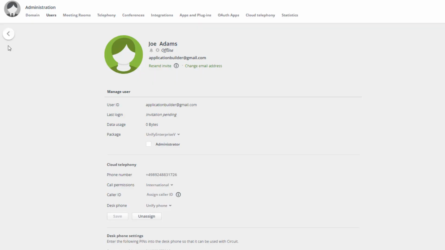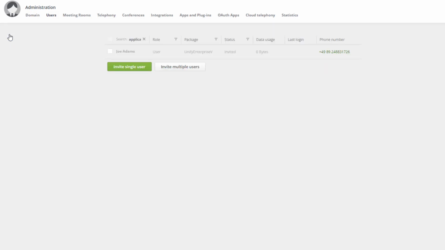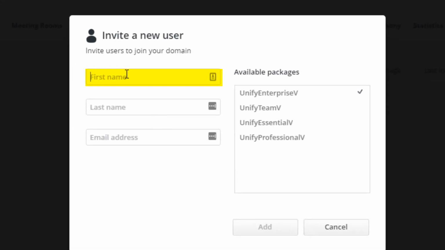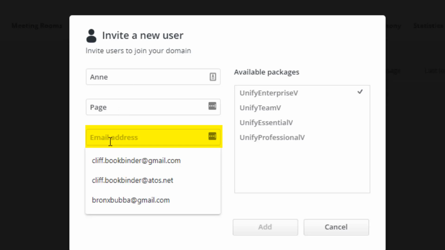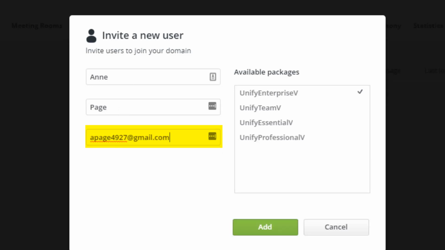Now, let's add Ann Page. We are on Joe's subscriber record, so we have to click the arrow on the upper left side of our screen to get back to the page to add a user. The process is the same. We click Invite Single User and fill in the first name, Ann, last name, Page, and email address, apage4927@gmail.com, and choose the appropriate license for our environment. We then click Add.